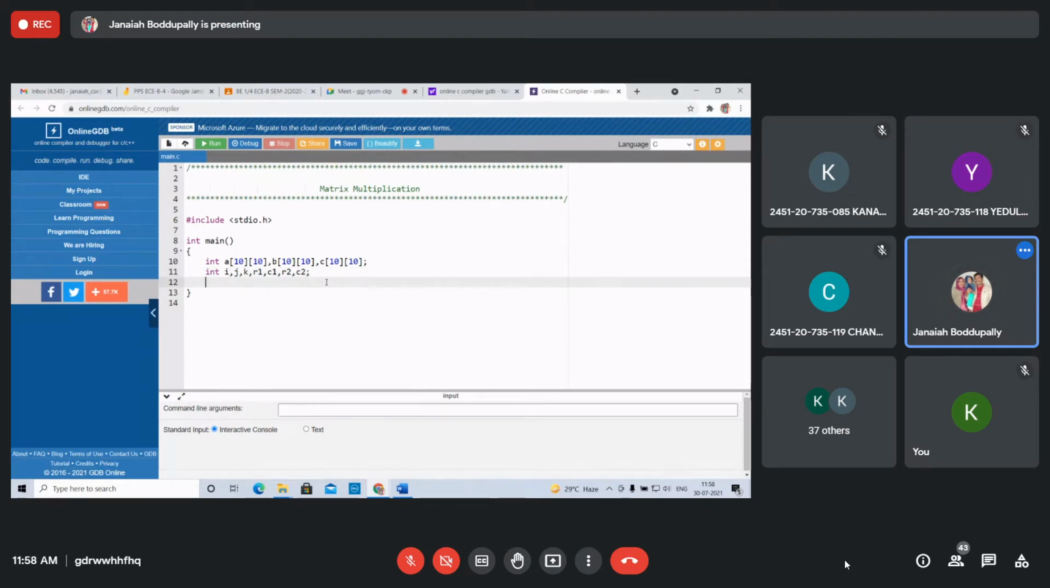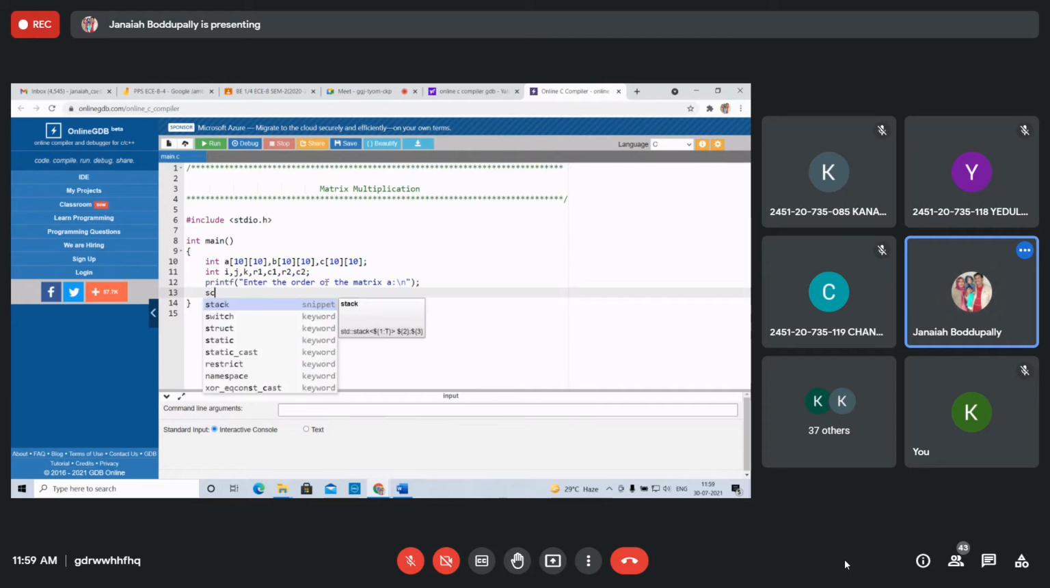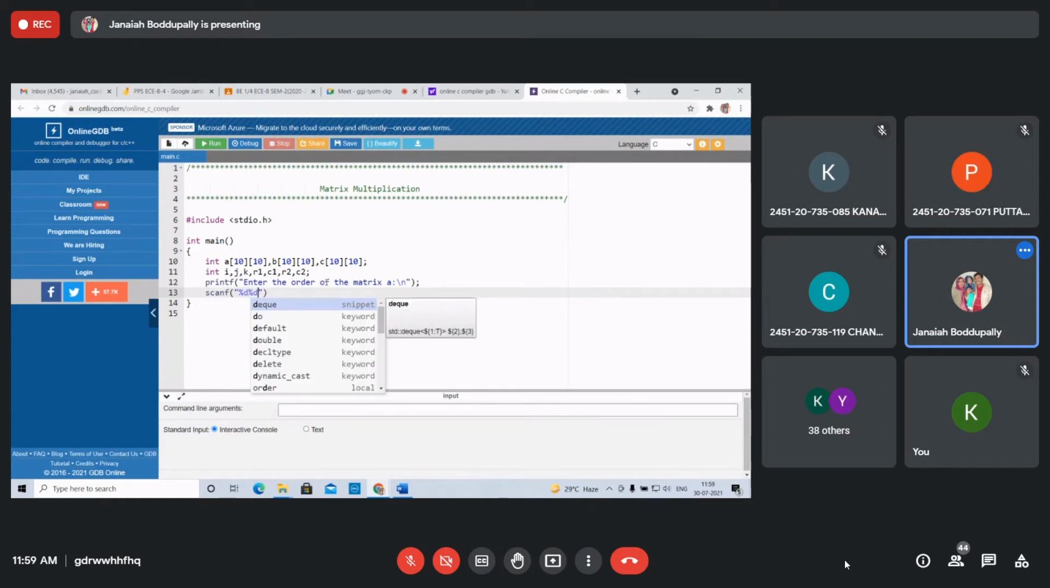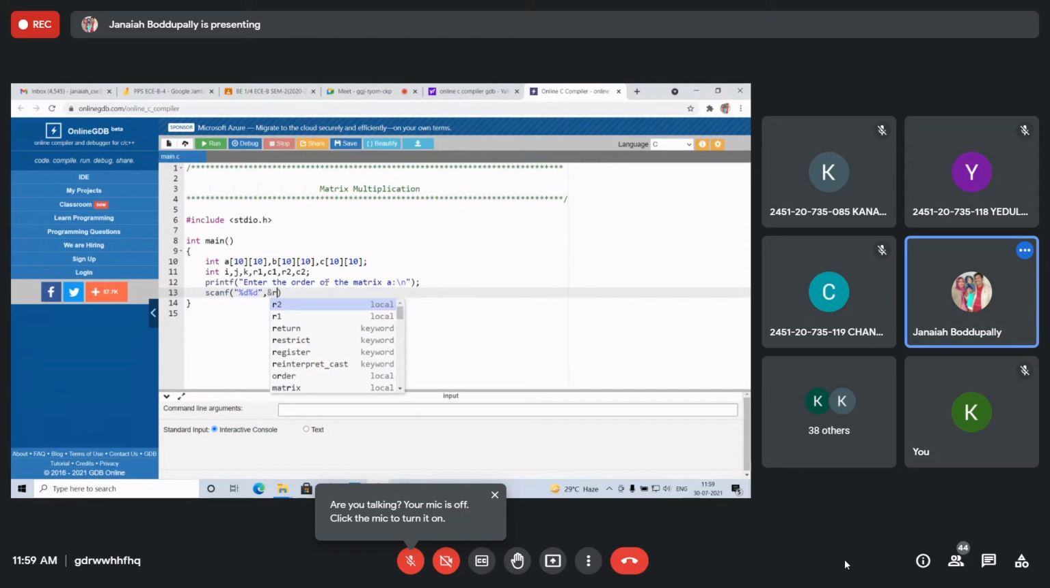Now, enter the order of the matrix. Matrix A. And the order, the order of the matrix A. Ampersand of r1, c1.